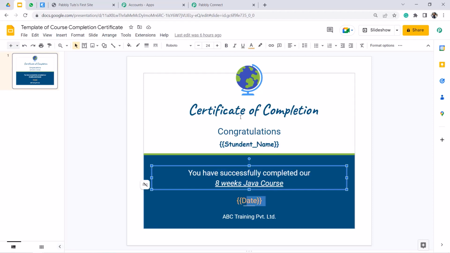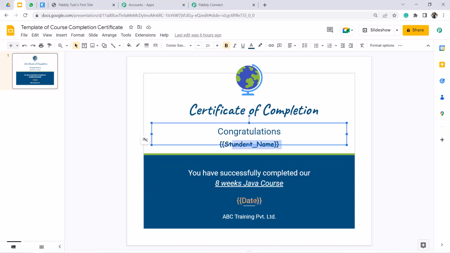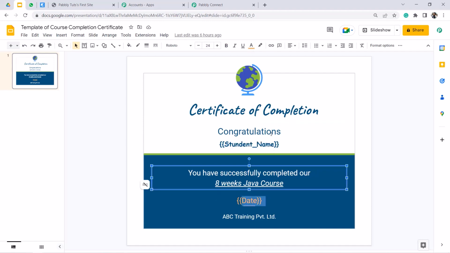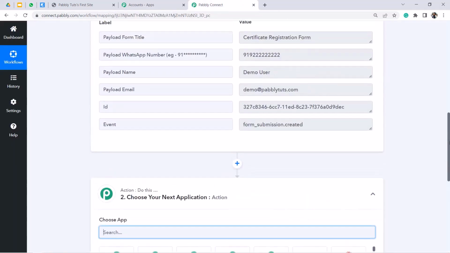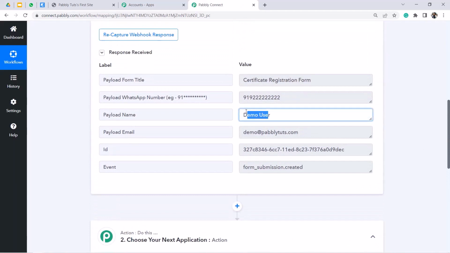So basically I want to create the certificates with the help of automation. So I just want to replace these 2 values in this particular certificate template, and this is how I'm going to generate the certificates. So from where will I get the student name? Well, I have just received the data from the form, so I have the student name.